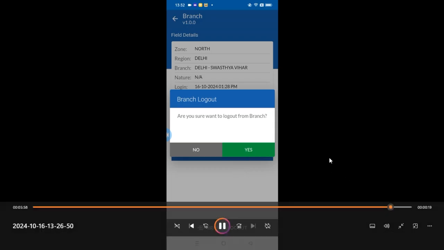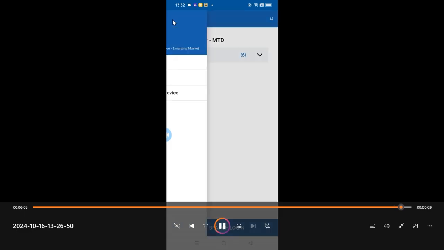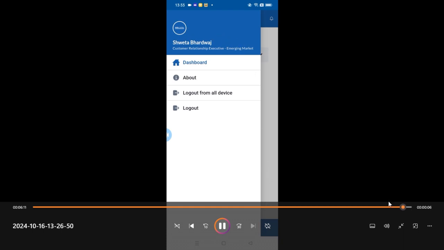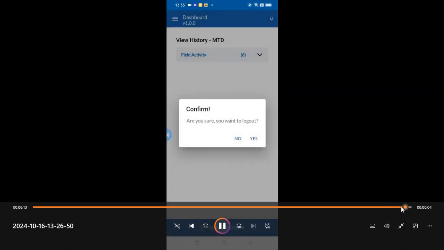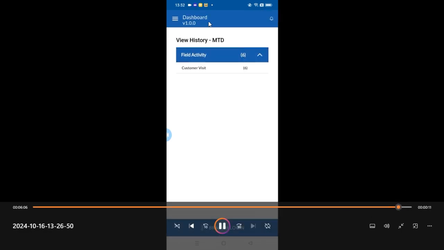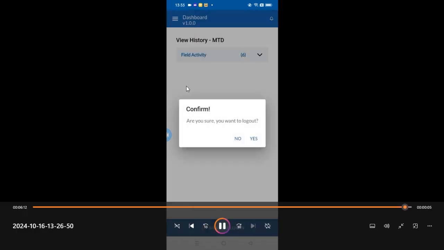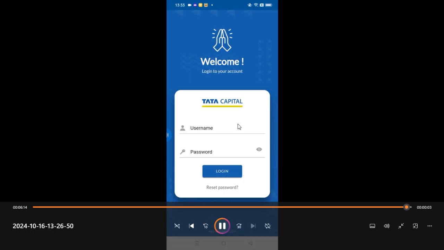And then after the branch logout is successful, you can still see the dashboard, but you can also log out from the entire application by clicking on this icon on the left, which opens the menu. If you look at the icon beside the dashboard, we call it the hamburger icon. Click on the dashboard, you can click on log out from all devices or log out, which will take you back to the login screen.